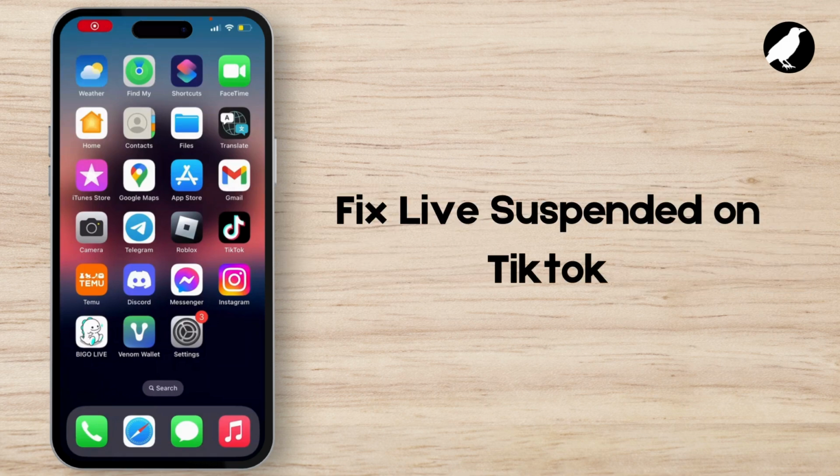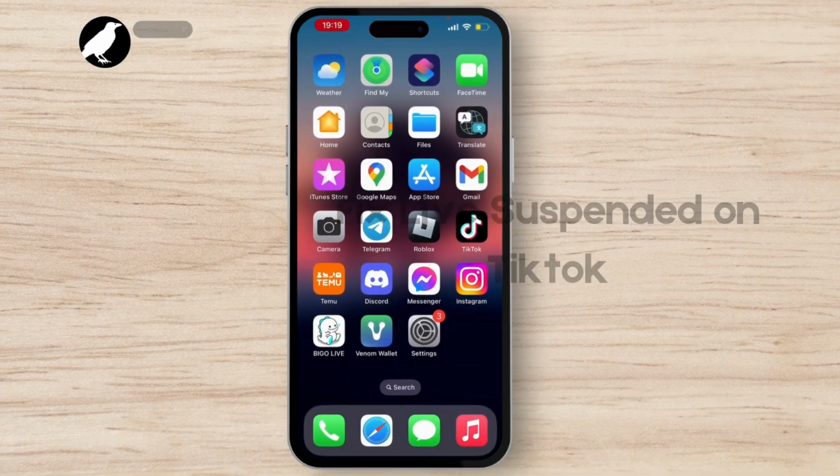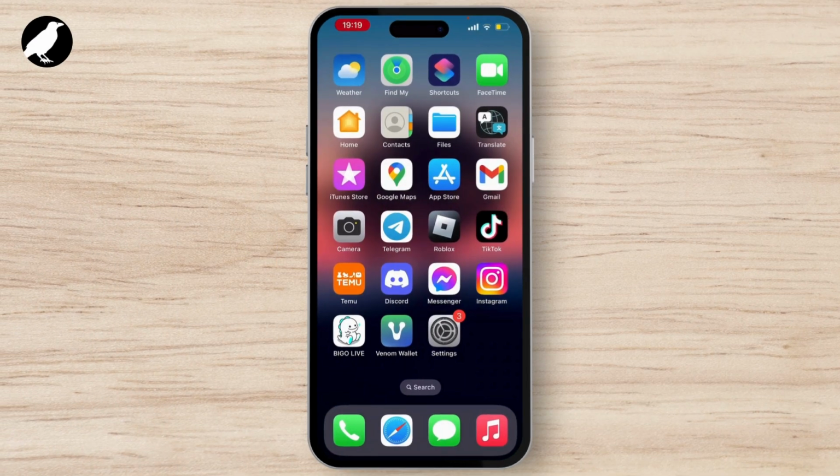How to fix live suspended on TikTok. If you are not able to go live on TikTok application, then this video is for you.